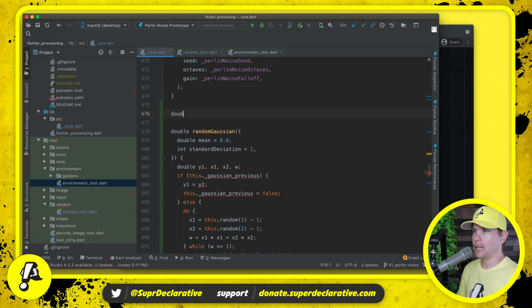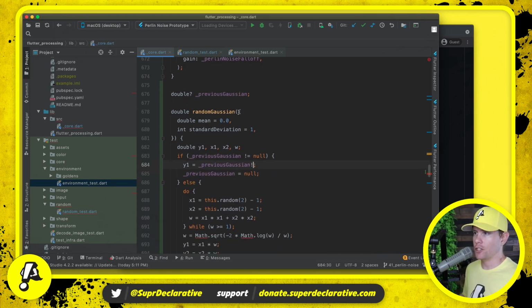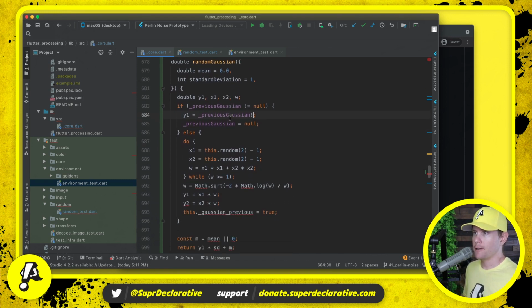I think all we need is a double previous Gaussian. And then what we can say is if previous Gaussian is not equal to null, then y1 is equal to previous Gaussian. And then previous Gaussian is equal to null. And I believe that achieves the same effect that the JavaScript code was going for.